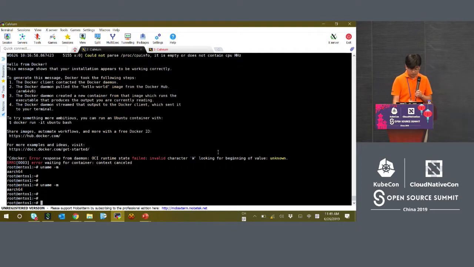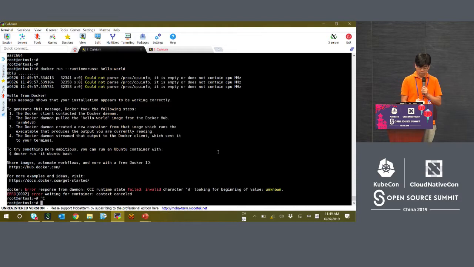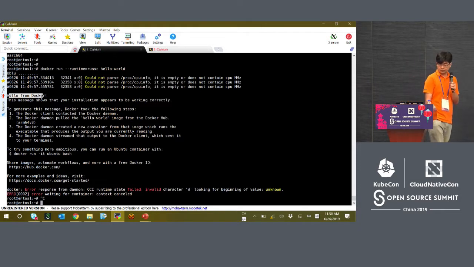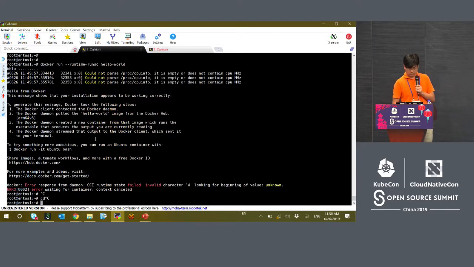So first, this is the ARM server. From this, we can see that the gVisor runtime name is runsc. We can have a run. So for Hello World, it is working very well on the ARM platform. So we'll now look at the code.